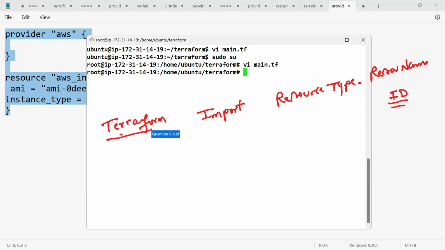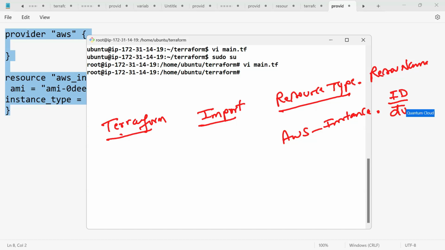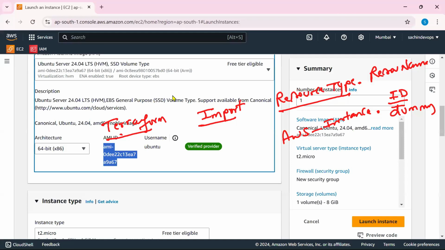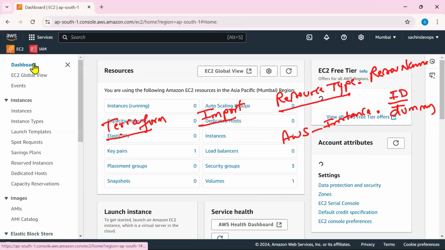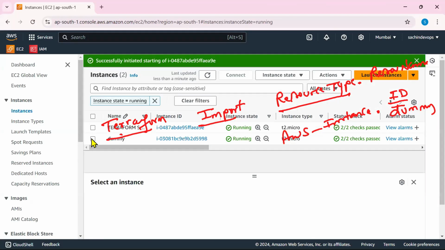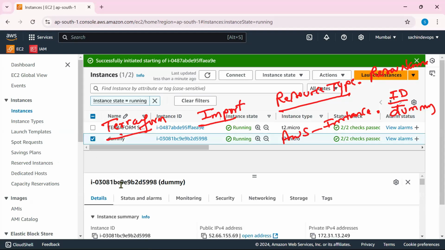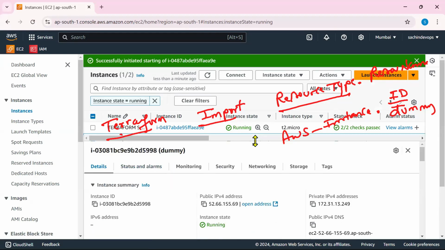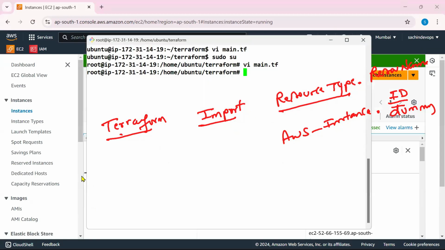See, you already know Terraform import resource type is. What is the resource type here? Here resource type is aws_instance, right? Dot, what is the resource name? Resource name is my dummy. And what is the ID? From where you will get this ID? You just come to this EC2 machine here, whichever we created. Just click on this and you see here. Here is my ID, instance ID.